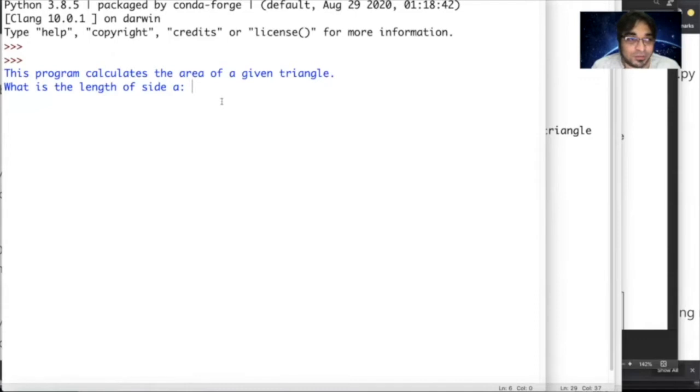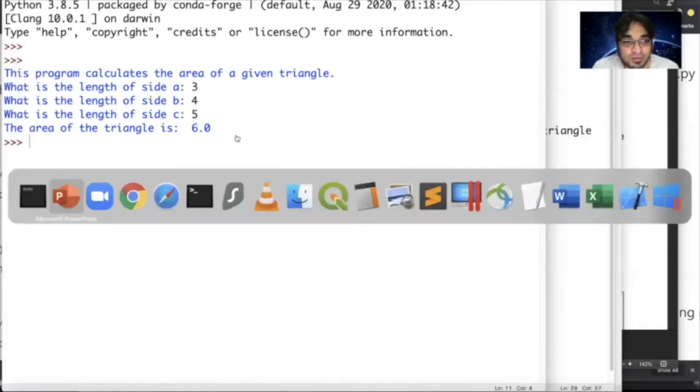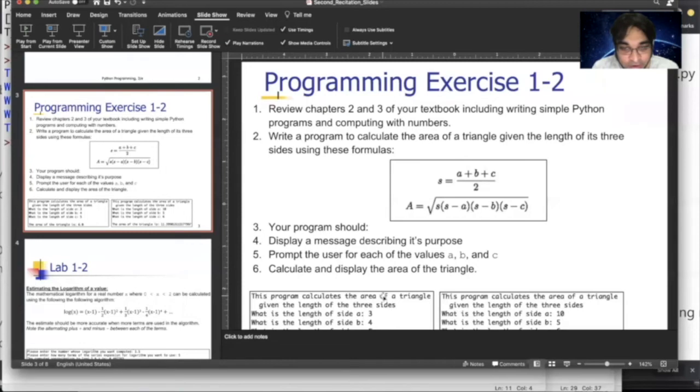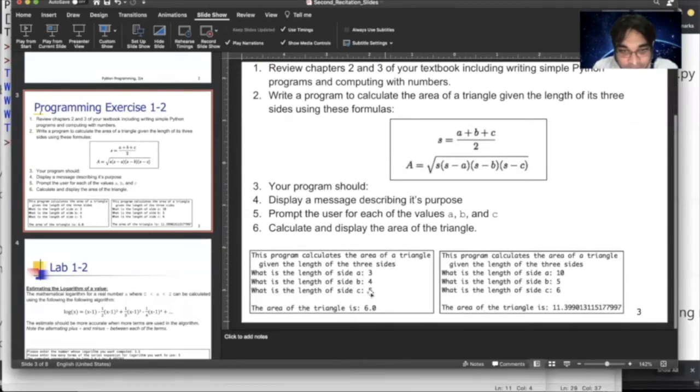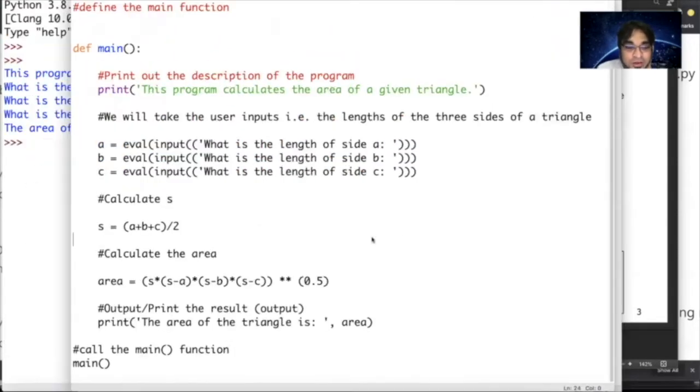So what is the length of side A? Let's give it 3, give it 4, give it 5. The area of the triangle is 6. Is that what we are expecting? Turns out yes.